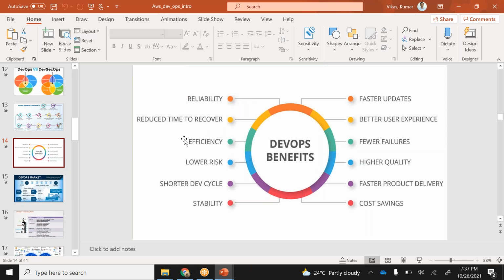As an organization, I get a lot of things like reliability and reduced time to recover. So if a failure is there, I can immediately fix it. Efficiency goes very high. Risk in implementing a project becomes low. The development cycle is much shorter. Stability is high. Updates can be moved faster. User experience is better because we are talking about quality. Failures are limited because we are monitoring our applications constantly. Quality is always a big concern. Faster product delivery, and at the end of the day, when I start using cloud, I also save a lot in terms of cost.